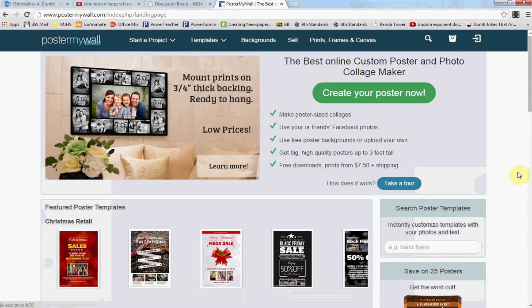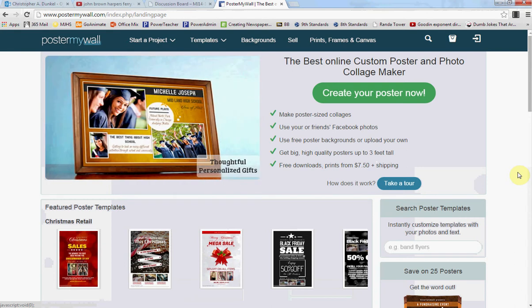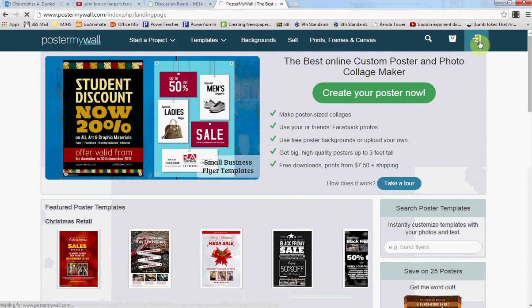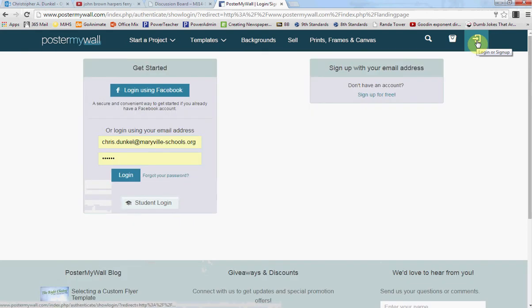When you sign up, all it asks for is an email address and a password. So in order to do either one, let me show you here. Up in the upper right corner, there's a login or sign up. When you click that button, it's going to take you to a screen that's going to give you the option to sign up. But if you don't want to sign up, there's another thing you can do, and I'm going to show you that.